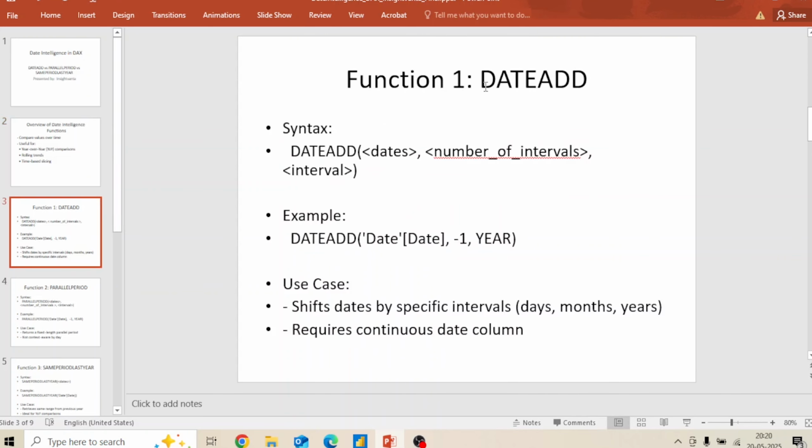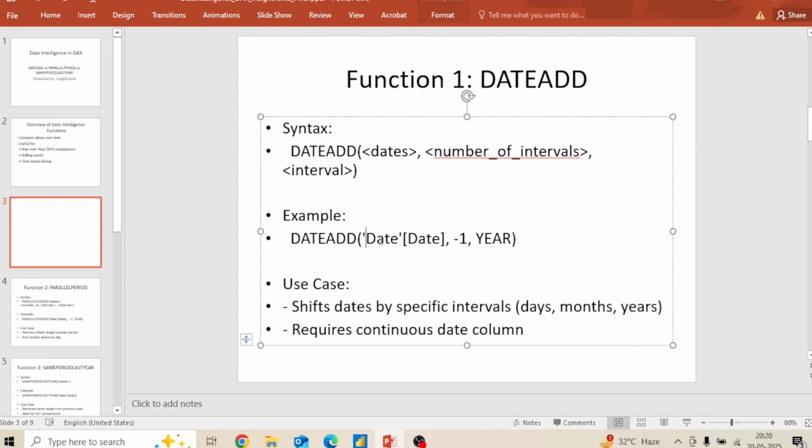So let us look at the DATEADD function. It accepts the date column, the number of intervals and the interval. This is one example in which Date[Date] is the date column. -1 represents the number of intervals, which means it is going back in time. And this is the interval, the unit on the basis of which it will go back. So this represents that we need to shift 1 year back in time. But this year can also be days or months.